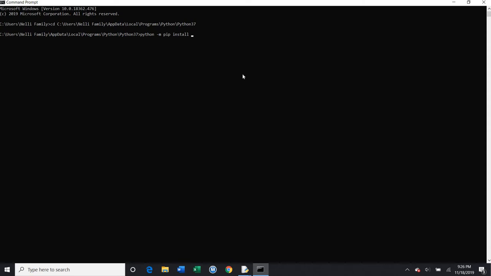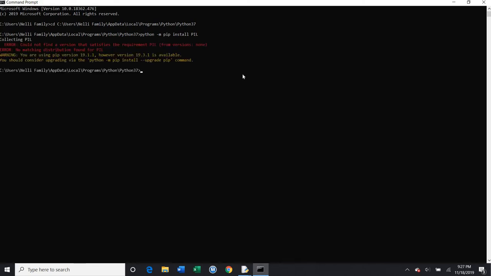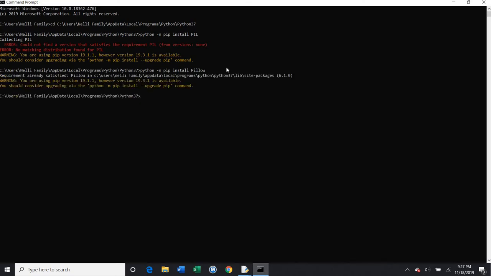So I'm going to use PIL. Collecting PIL. Anyway, it says could not find a version that satisfies the requirement PIL. Well, that's because, hold on, python -m pip install pillow. This is what you actually have to install. It installs PIL with pillow. Yeah, I made a mistake. Oh yeah, it says requirement already satisfied because I've already installed it. But if you don't have it installed, it'll just install it for you.